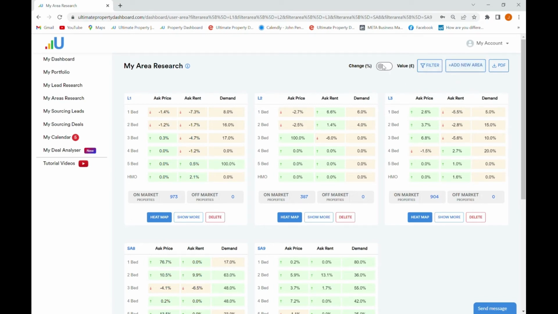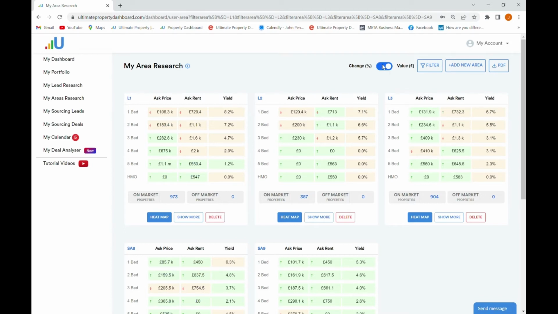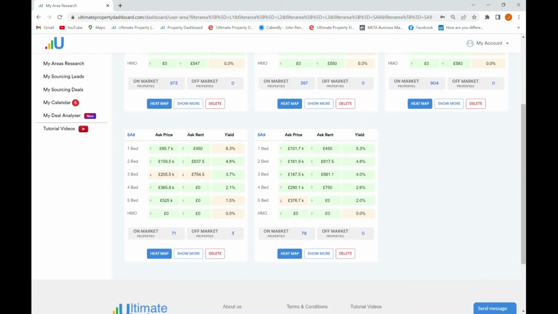We've also got this lovely little button up here, the change percentage and the value pound button. We can quickly flip our view between what is the standard view, the one I just took you through with asking price, asking rent and demand, and also we can look at the actual values, so the actual asking price this month, the actual asking rent this month, and the actual yield this month for those different postcode areas, so you can get a really good view of your area and your market very quickly. It's a great function for quickly assessing areas.